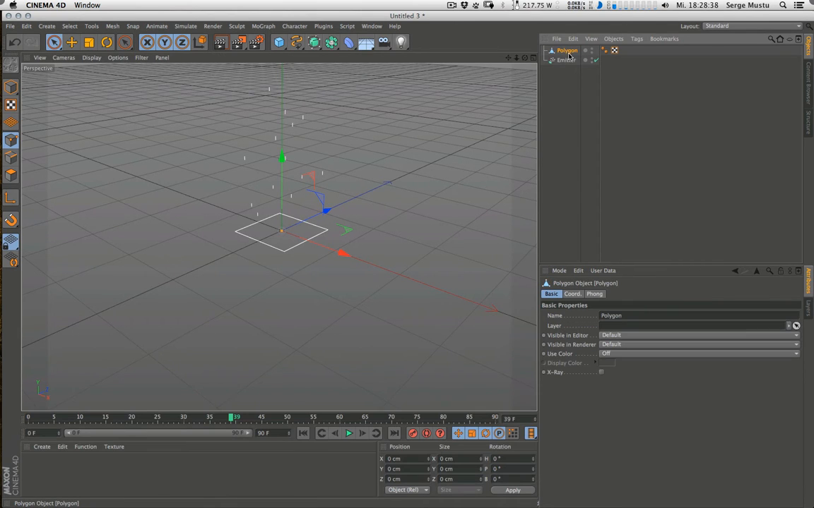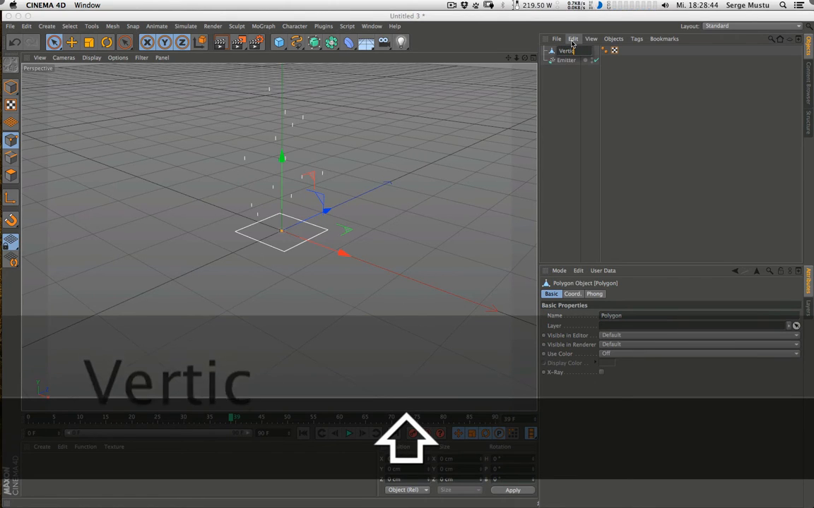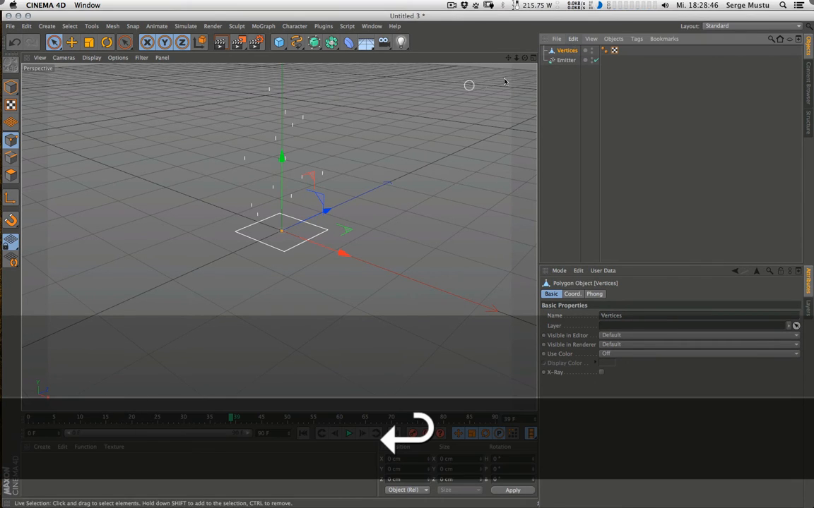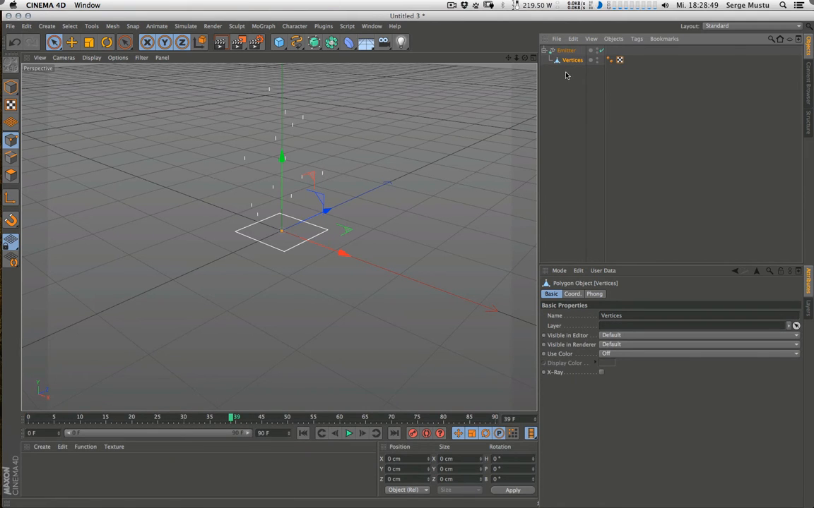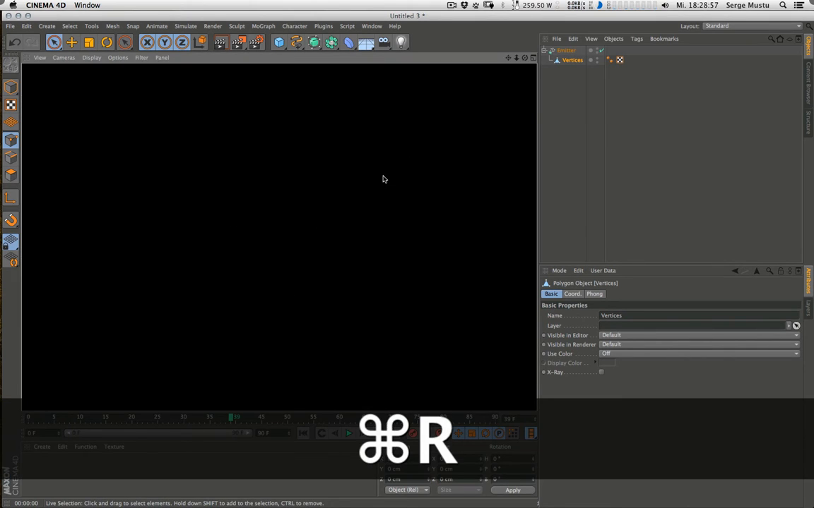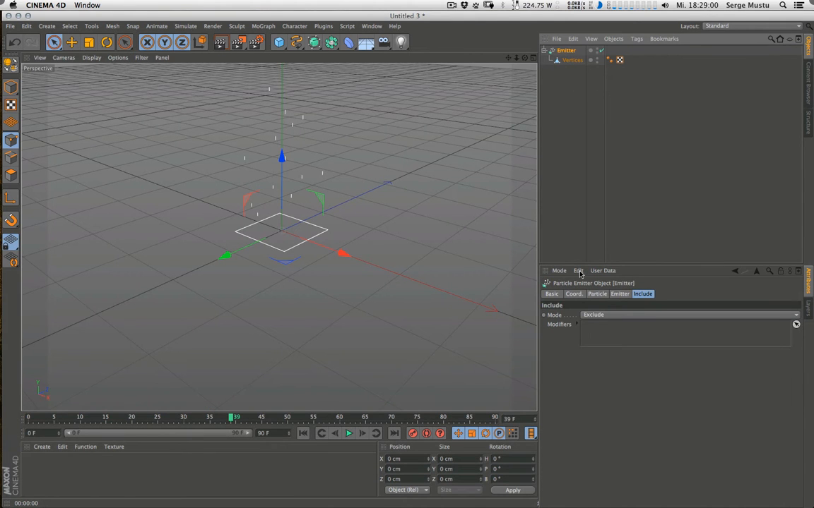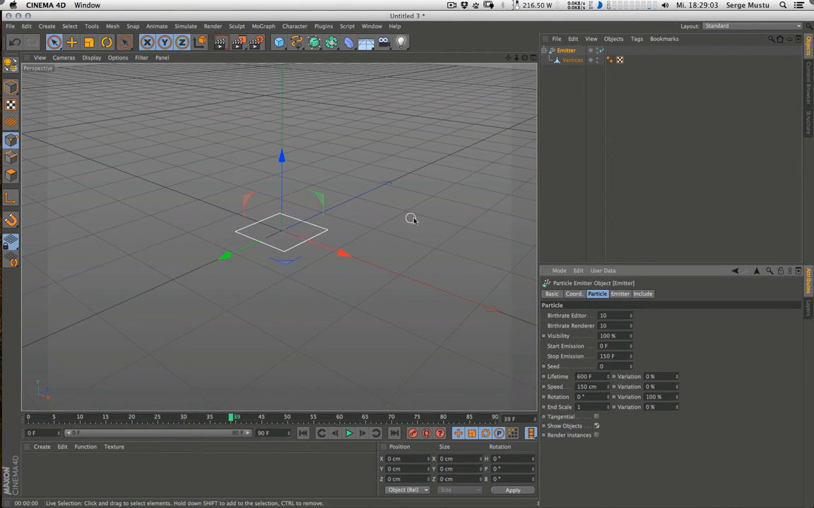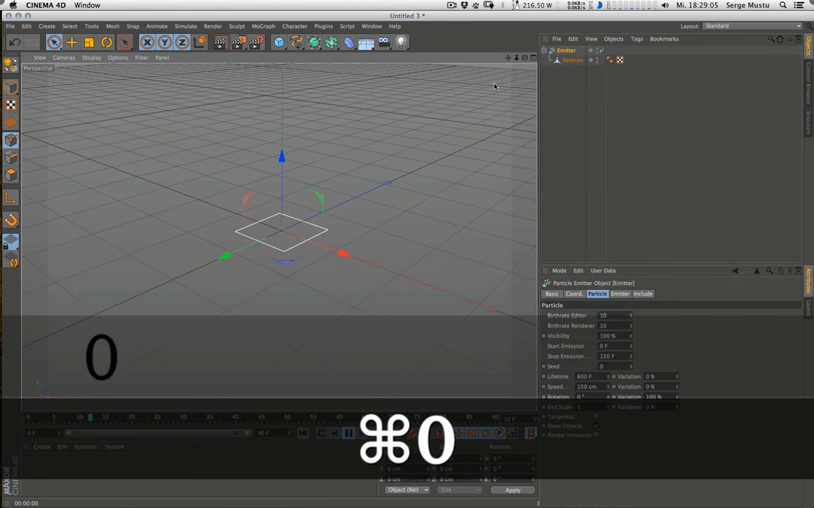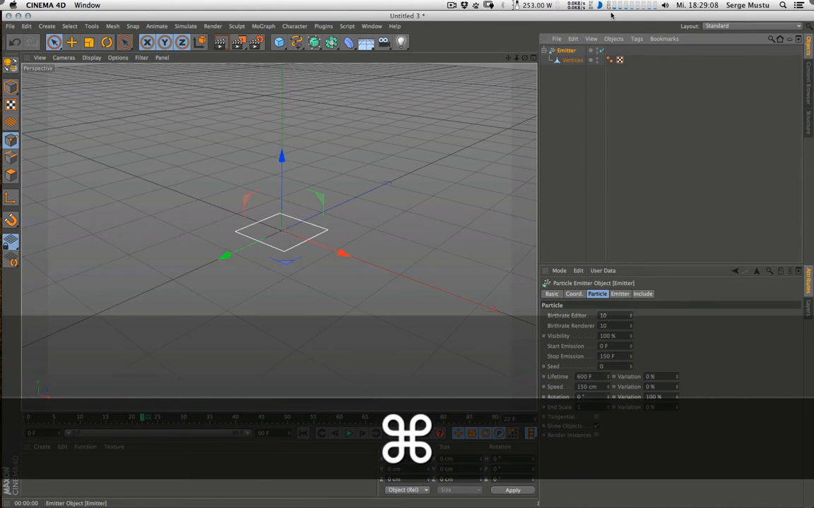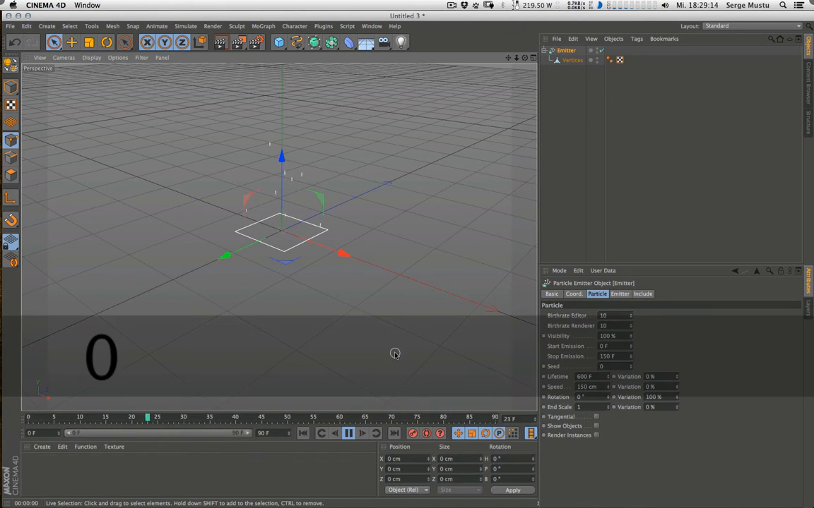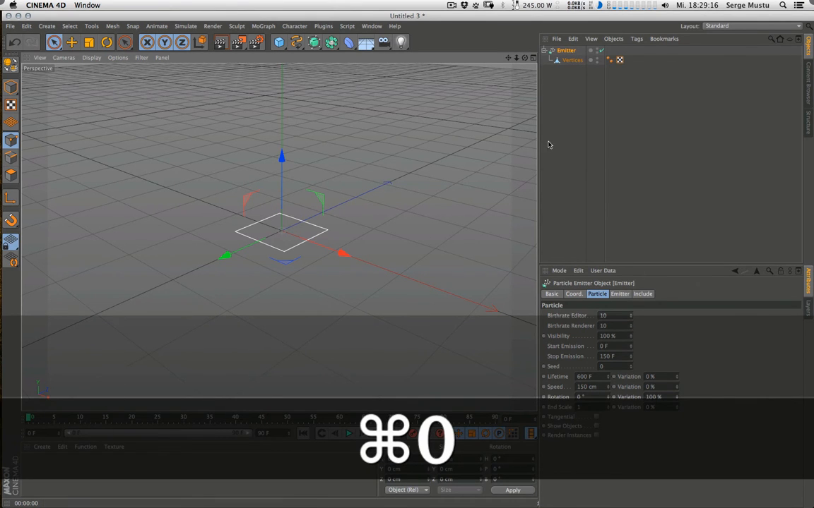Now let's rename it to vertices, and put it below the emitter. Okay, now we cannot see them in Cinema. If we go to the particle emitter and show objects, they are actually not visible there. So let's undo this here. And actually that's it. That's it.